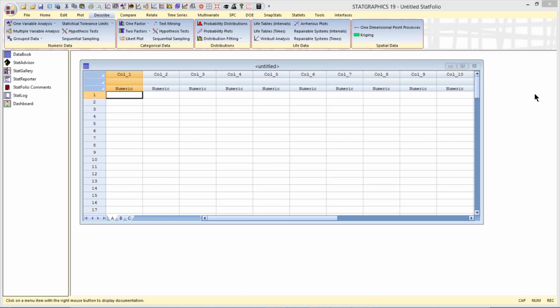This is what the main toolbar, main window of Statgraphics looks like. It has a data sheet in the middle. It has a ribbon bar across the top. Now, I'm sure it makes a little bit more sense and you can see it. We have the same sort of options that we had before, as I was saying. We have file, home, edit, plot, describe, compare, relate, and so forth.